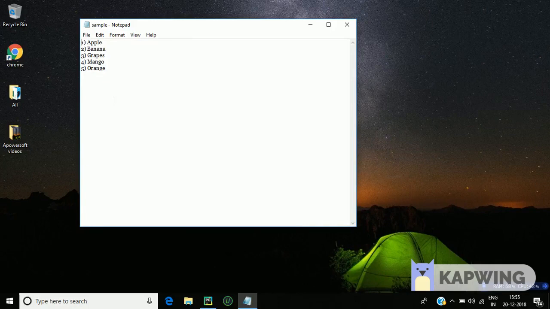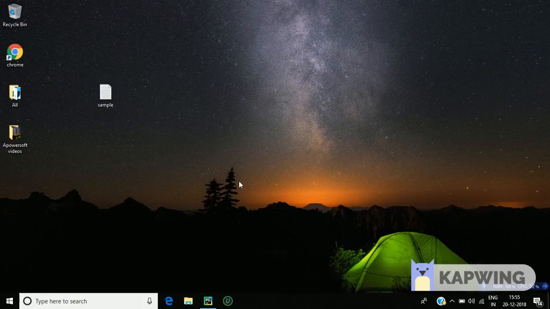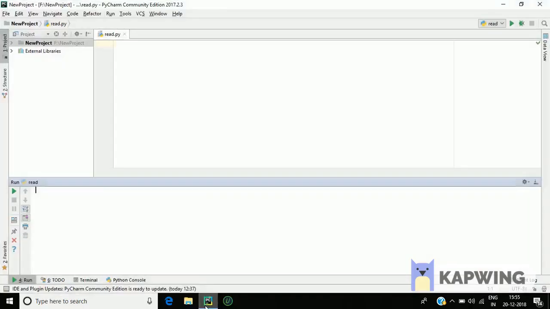So let me close this text file and go to PyCharm, where you can write the programs for Python. For that, initially we need to create one file. I have already created one before with the name of read.py, and now we can go with the coding. I want to read the data from a text file.